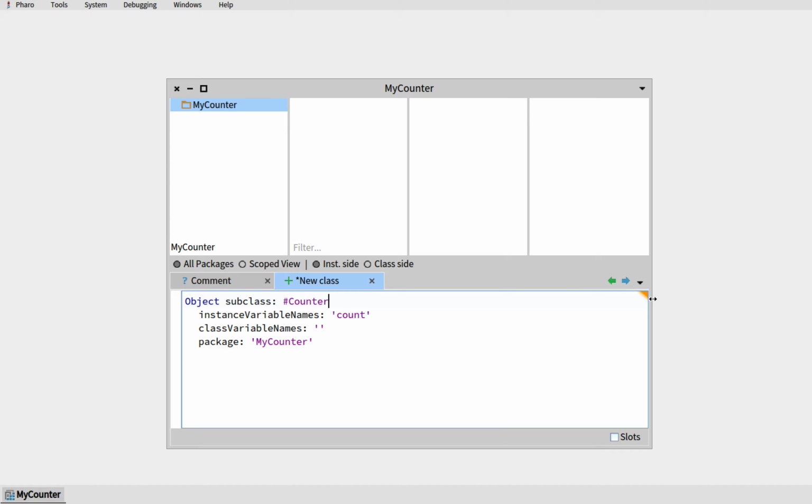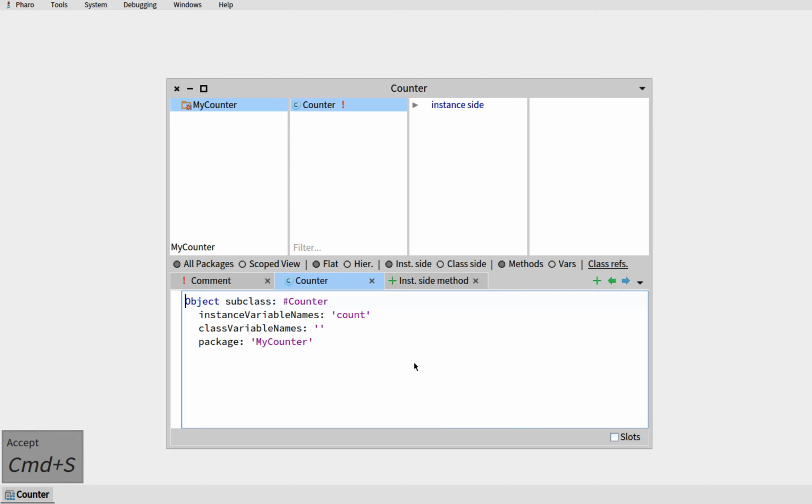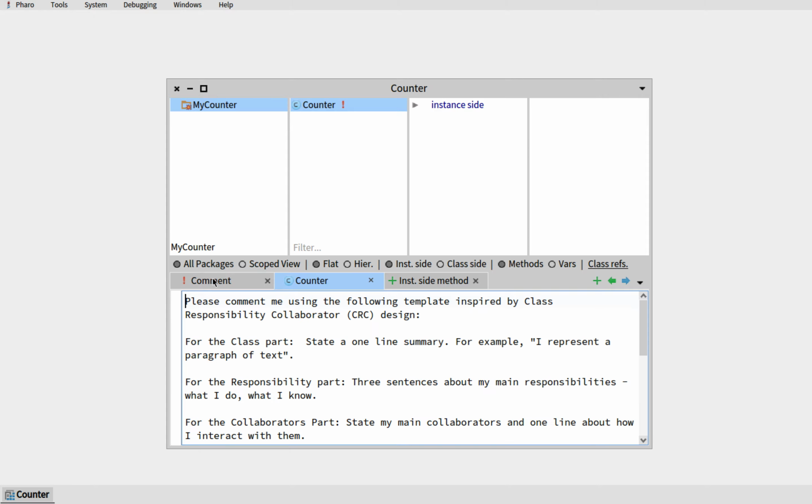So then we can see that there is this orange triangle on the top right corner. So this means that your method has not been compiled, and in order to do so you can right click and go to accept or press the shortcut Command S. So let's just accept. So there it is, our class has been created, but there is a red exclamation mark on the right side. This means that there is no comment. As you can see there is a comment, but it is simply recommendations on how to comment your class. So you're encouraged to do it, but we're not going to do it right now.